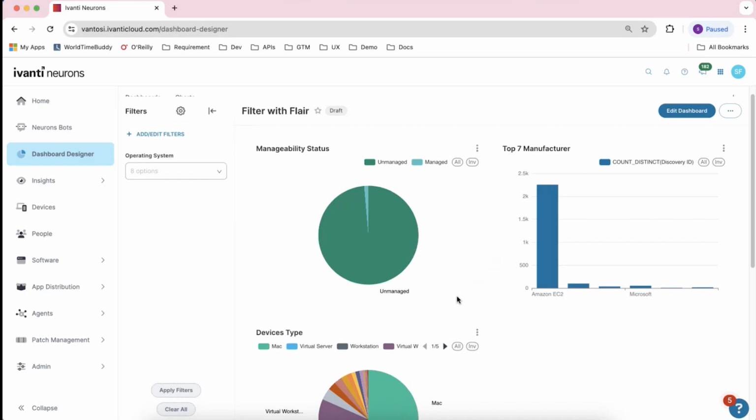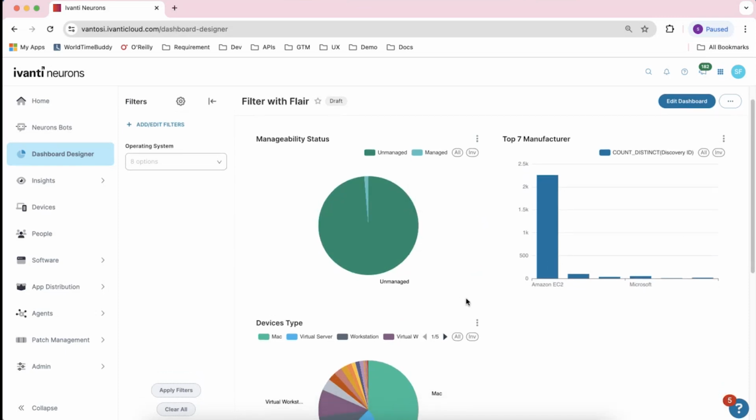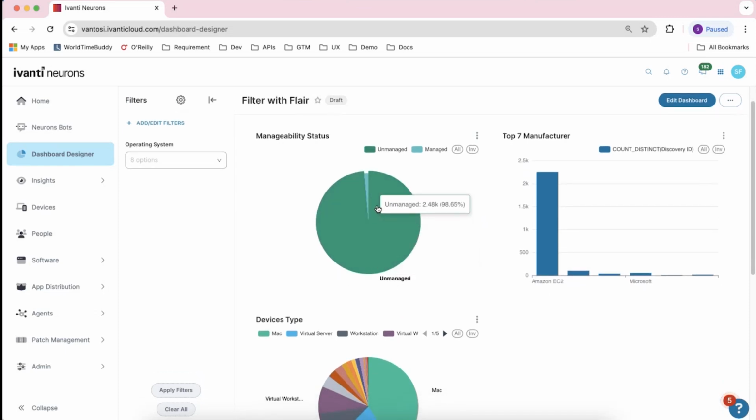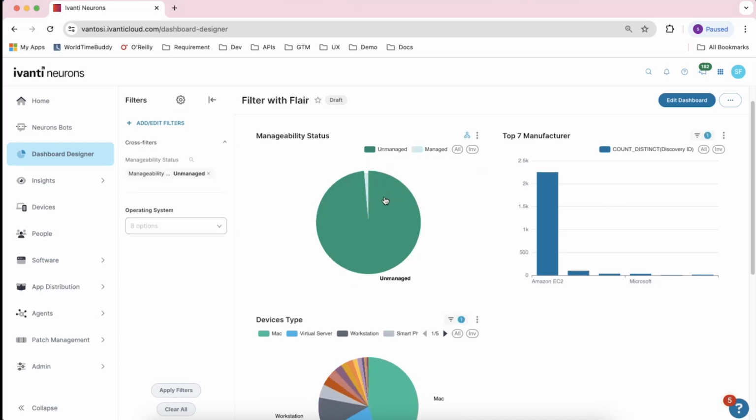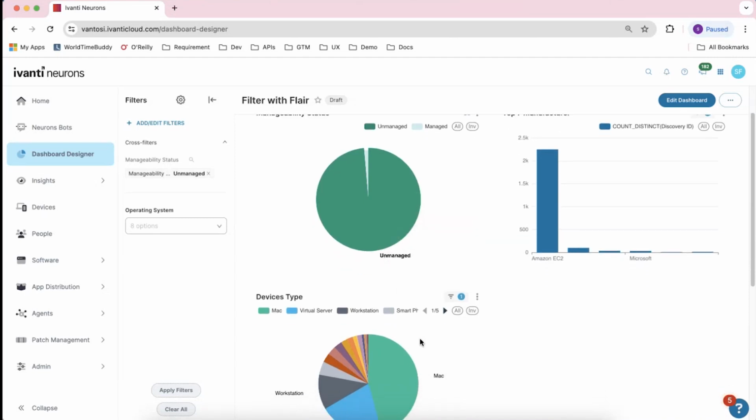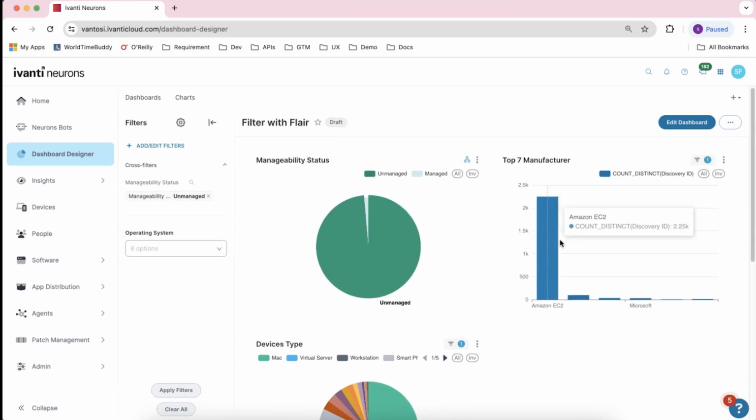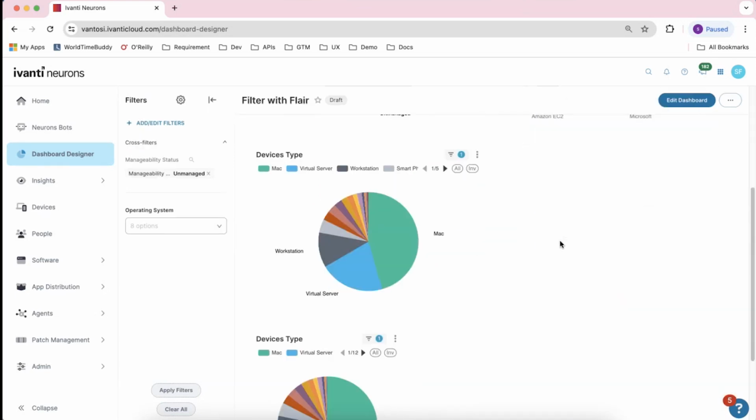The first one I want to talk about is cross drill. What it means is, for example, let's look at here. We have a chart that shows devices either managed or unmanaged. So for example, you know what? I just want to focus our dashboard on unmanaged devices. So you click on it right away. All the other 2 charts will automatically filter to only devices that are unmanaged. So now I know within unmanaged, a majority of them are Mac, and from Amazon, and they are the manufacturers at Amazon EC2.